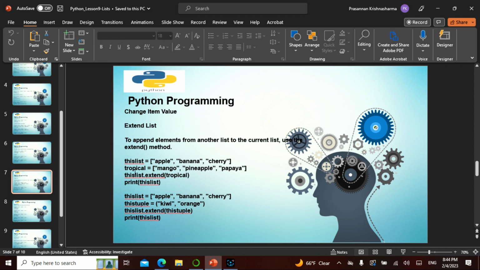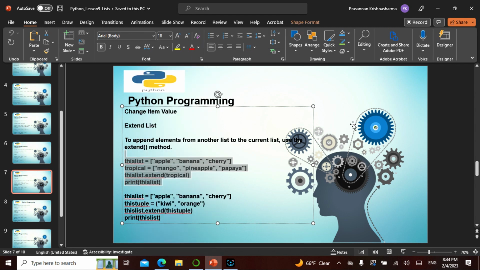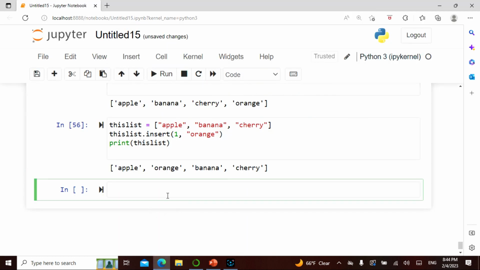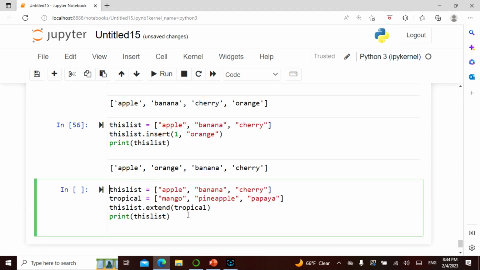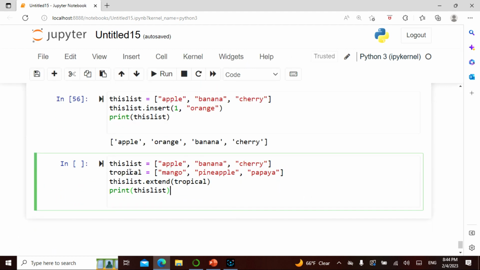So let's actually see extend. Let's see what the extend is. So basically I have a list, I have another list, and I'm saying extend this list with this. This is like addition. Okay, A plus B. So this is A, this is B, and then I say print this list. Remember, I'm extending this one with this, so that is why I'm asking to print this list. Let's see.